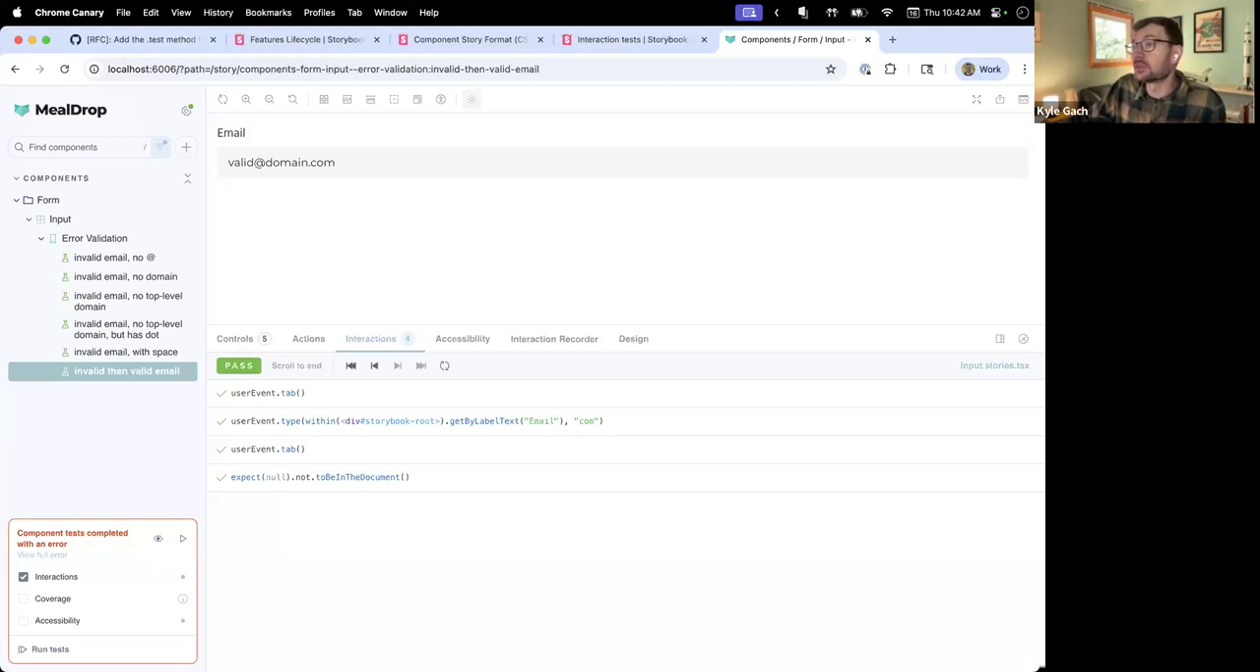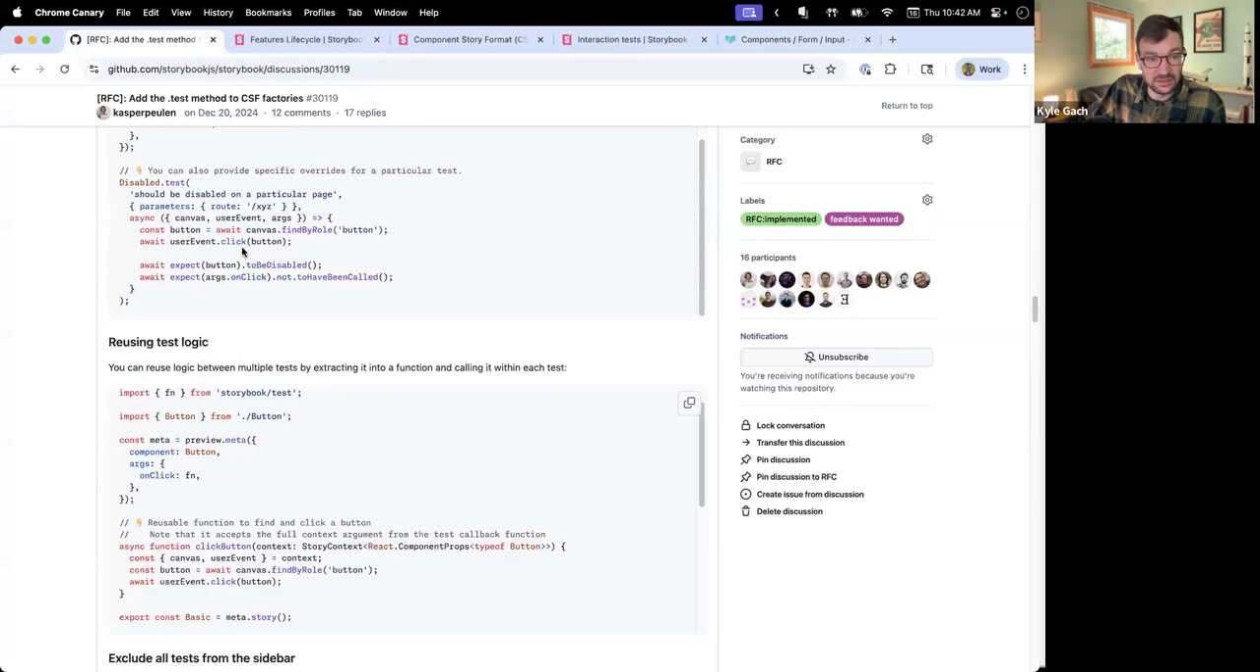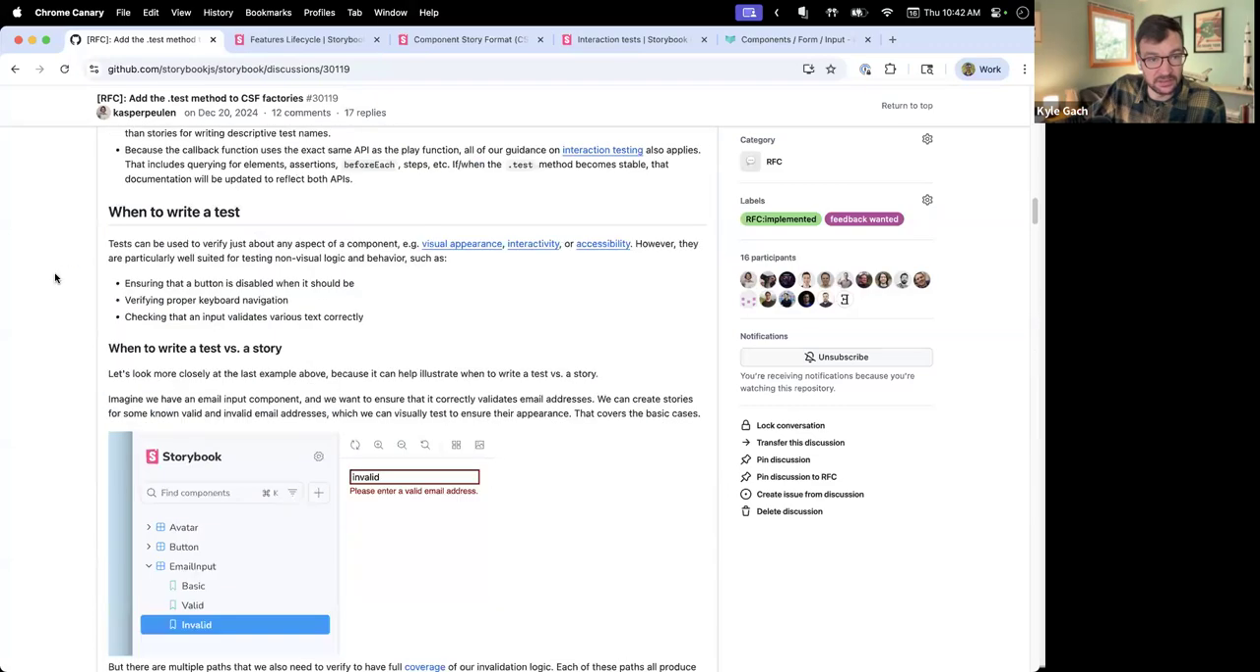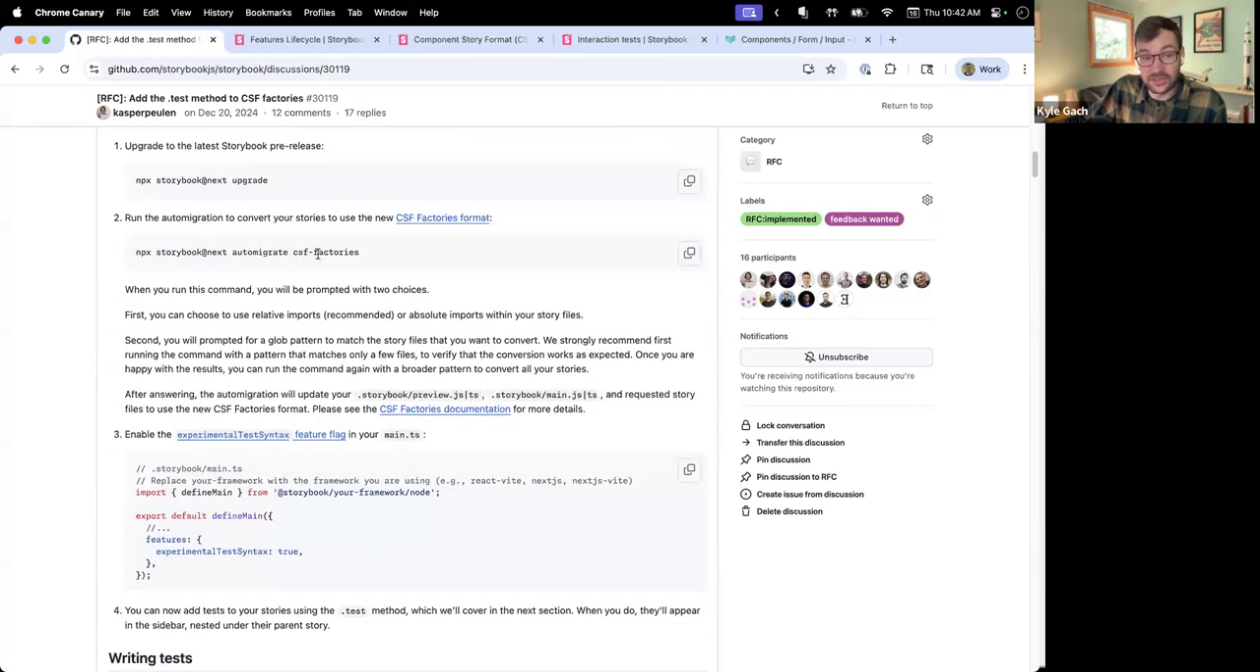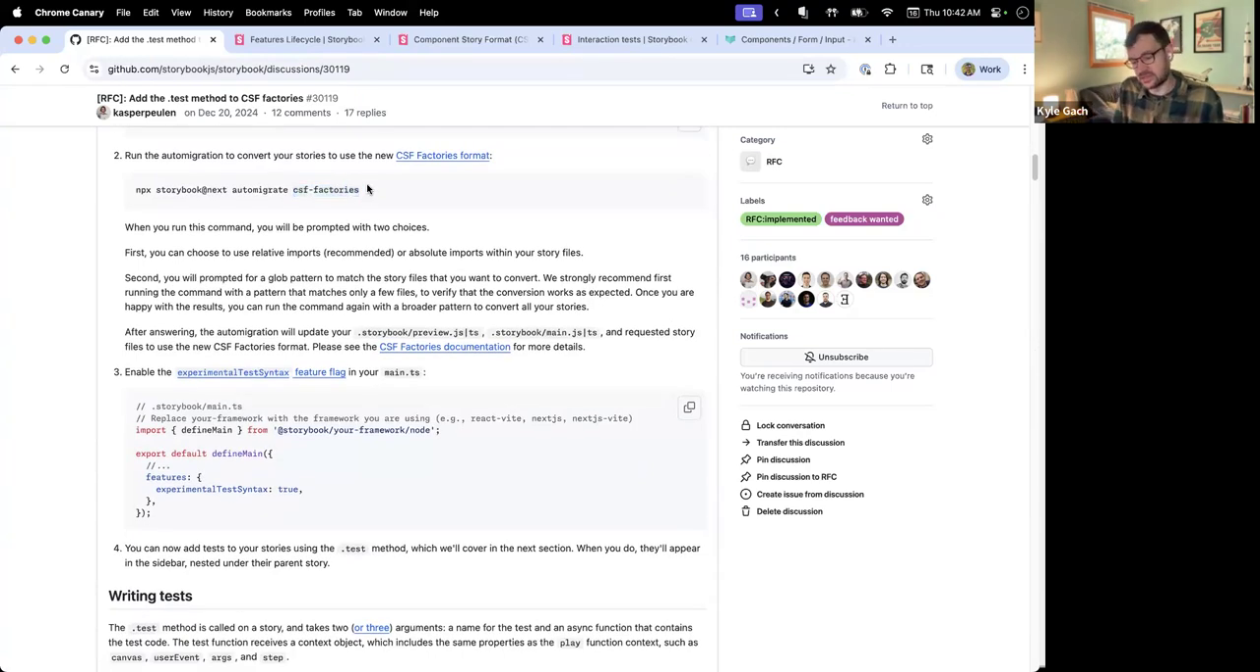That's a great question, and I apologize that I didn't make this more clear. The .test method is based on and relies on using CSF factories. So in the RFC for the .test method, if we go up to how to get started, the first step is to run the automigration to use CSF factories. So you have to be using CSF factories in the same stories file as you write your .test methods. So yeah, it's built upon it.